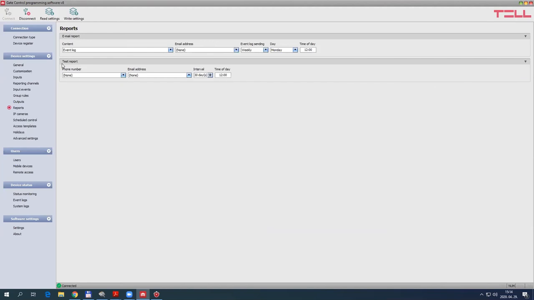Test report is available up to four phone numbers by email or by SMS, and you can configure the interval of sending and the time of day as well.